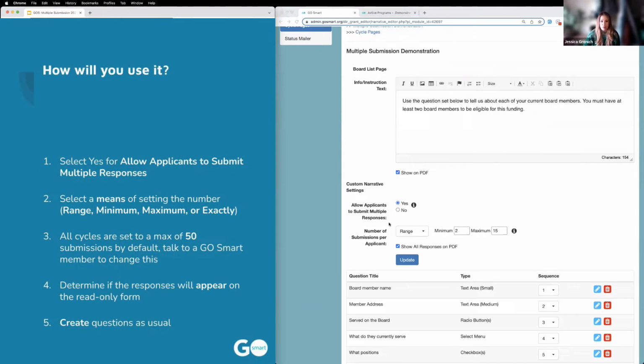So let's talk a little bit about how you're going to use this space. Once you see this new field pop up, you're going to have 4 options to set your parameters. And they're pretty self-explanatory, but let's just peek at them. The first one is range. And like you'd imagine, it's going to give you the opportunity to set a minimum and a maximum.